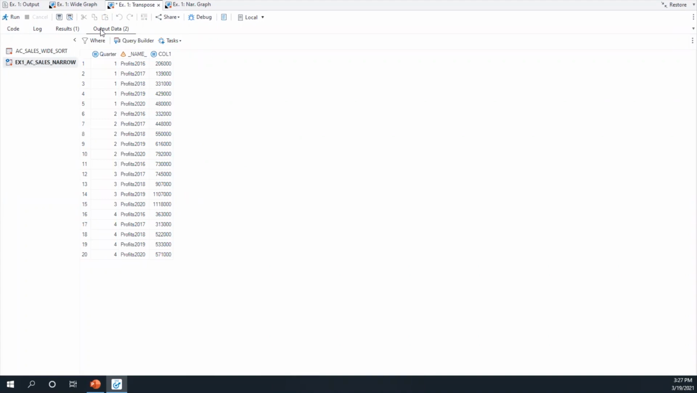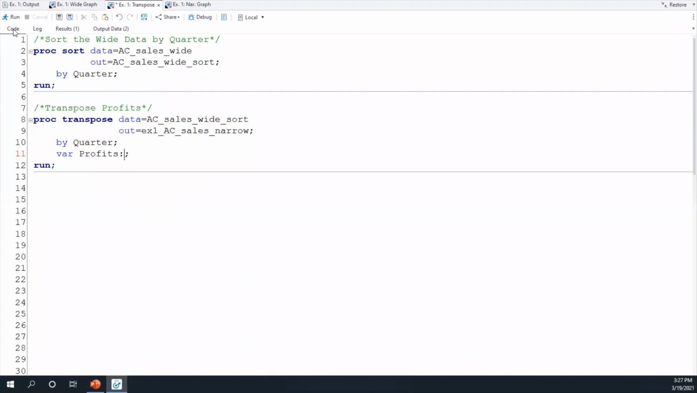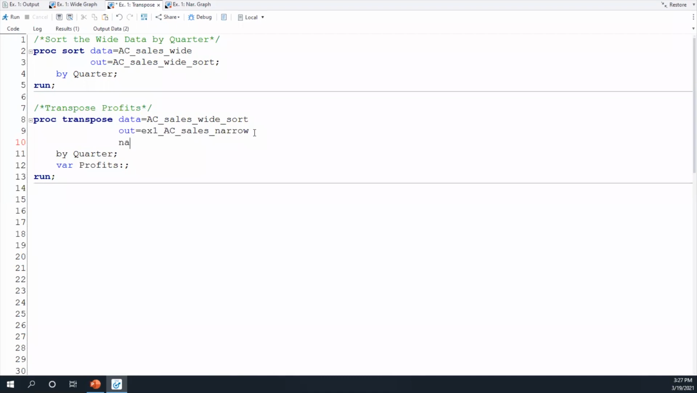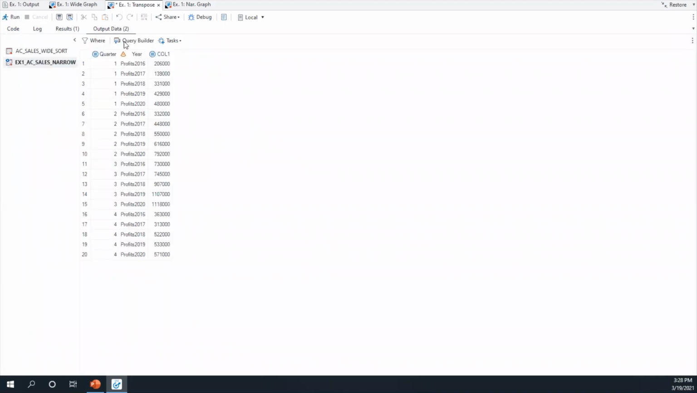All we have left to do is clean up the column headers. So let's start by using the name equals option to rename this underscore name underscore column. So going back over to my editor, the name equals option goes on the proc transpose statement. And I just set it equal to the new name I'd like to see instead. And I would like to name this year. I'll rerun my code, go back over to my output, and I can see the new column name.